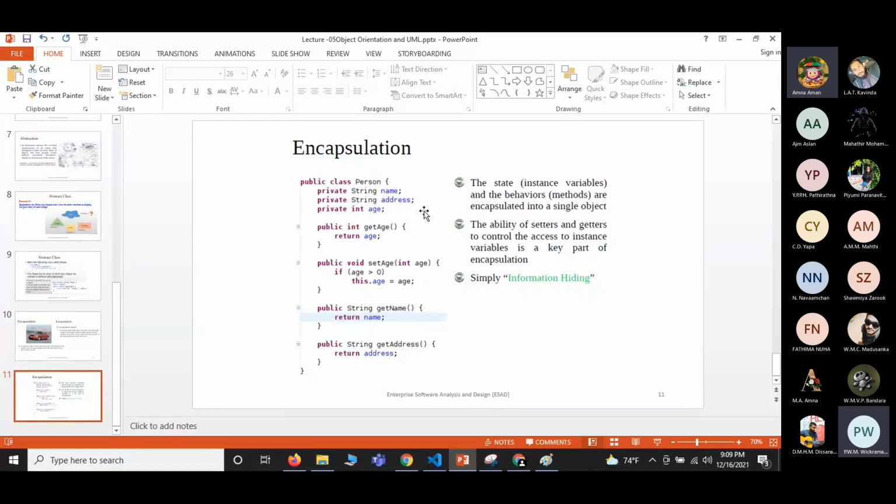In that case we can use encapsulation. Using encapsulation we can filter it. When we put the age into this age variable, we can check it. Only if the age is greater than 0 can we put the value into this variable. If it is less than 0, we can ignore it. That is encapsulation.